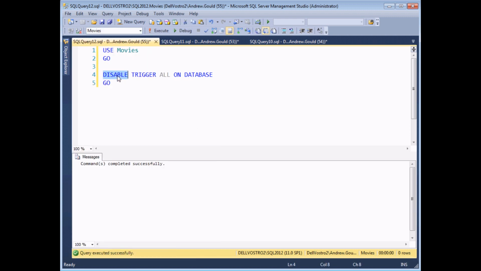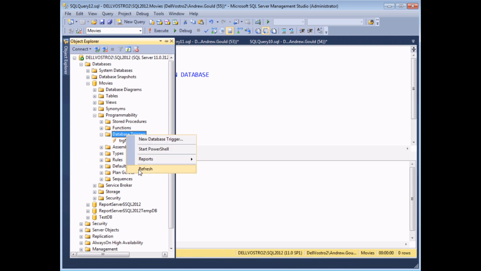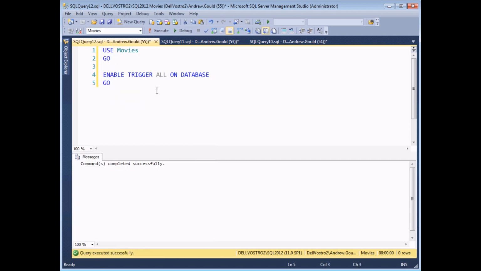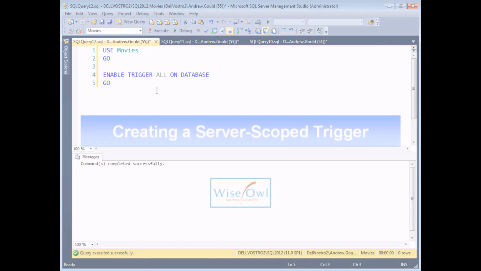Re-enabling triggers, as you'd expect, is as straightforward as changing the word disable to the word enable. If I execute this code again, go back to the Object Explorer, and refresh this folder, I'll find that this trigger has now been enabled again. And that will be true for any other triggers on this database. So there we go, a nice little trick for enabling and disabling all triggers.